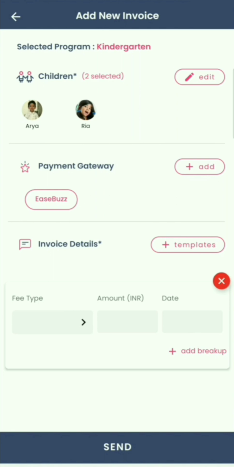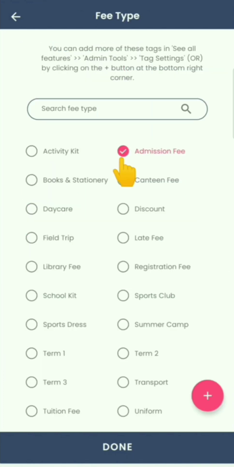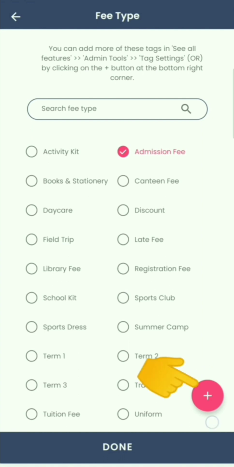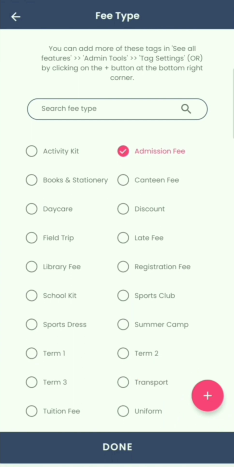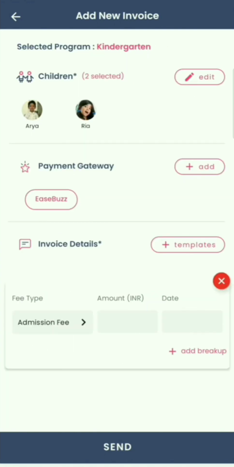Now let's enter the invoice details. If it's a one-off payment like registration fee, you can directly select the details here, enter the amount and click on send. Here we give some options by default. If you want to customize, click on the plus button and add more options. You can enter the amount and the due date and click on send.